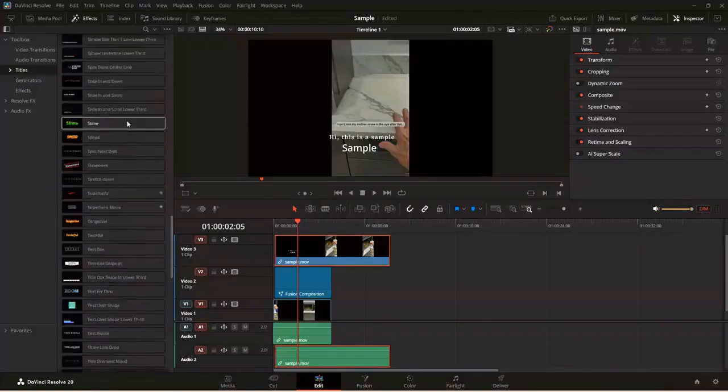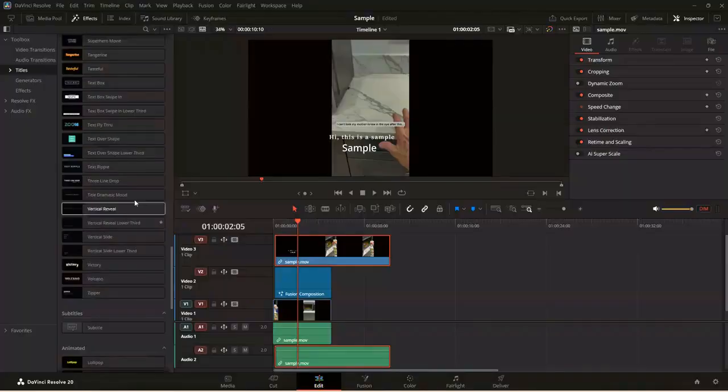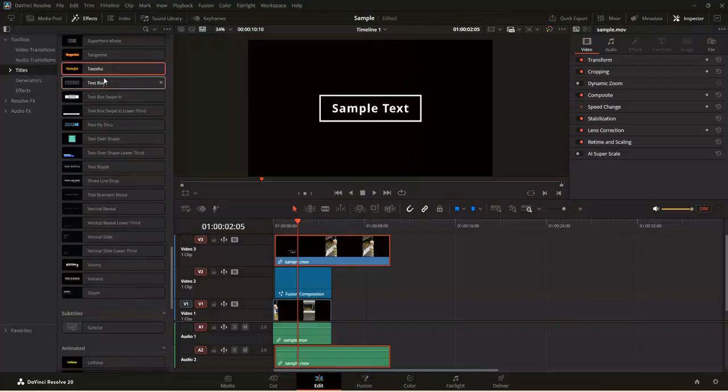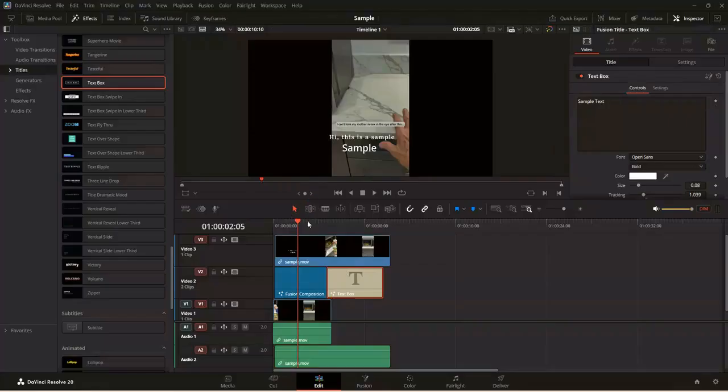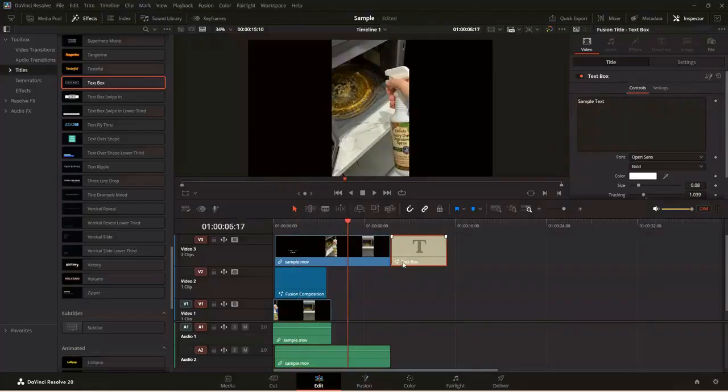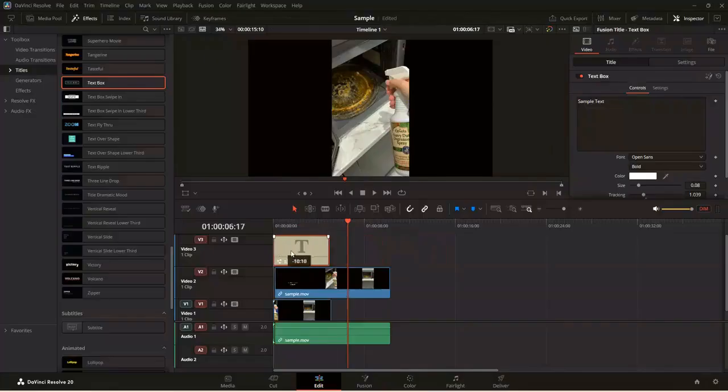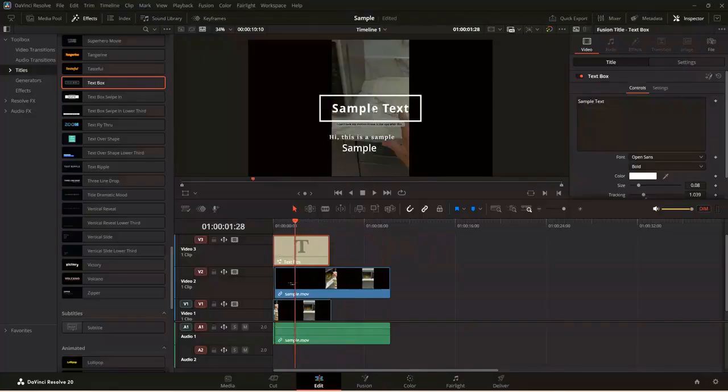For basic text, you can choose Text or Text Plus, depending on how advanced you want your text effects to be. Drag the Text or Text Plus option down onto your timeline where you want the text to appear. Once it's on your timeline, click on the text clip to select it, and then go to the Inspector panel on the top right. In the Inspector panel, you can type your text into the text box, and you'll see it update in the preview window.